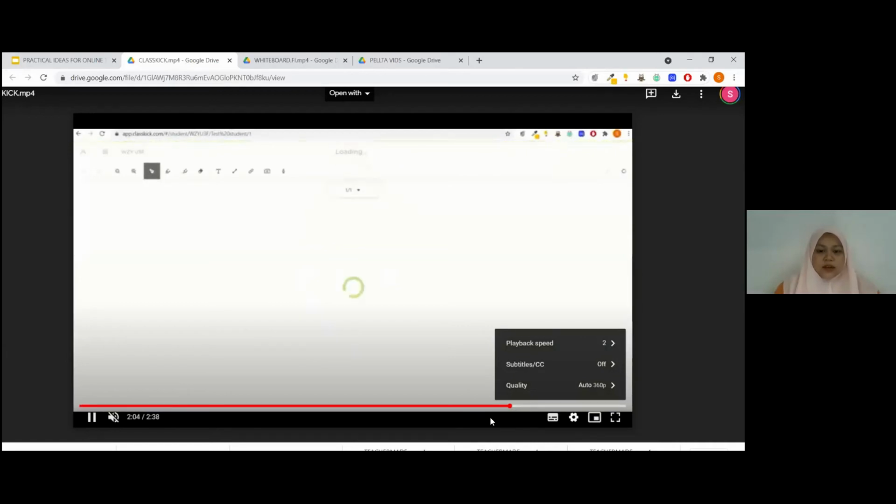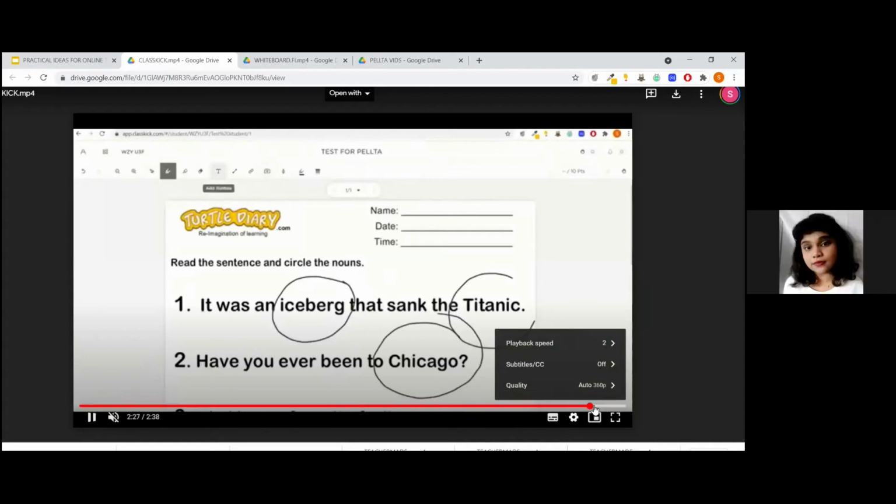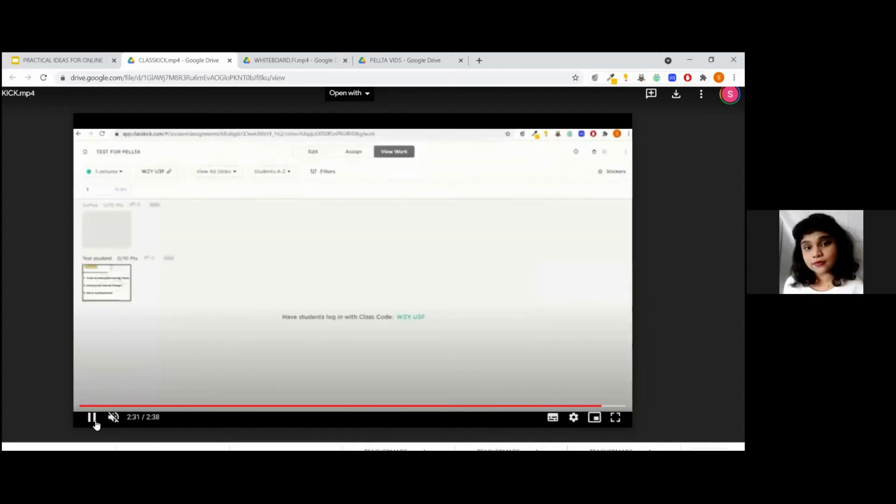Wait for it to load. So like I said, the draw function, and then the text function, and also the upload picture function. And teachers, this is the teacher view. So if you have 40 students, there's going to be a lot of mini whiteboards on your screen. All right. So that is Classkick.